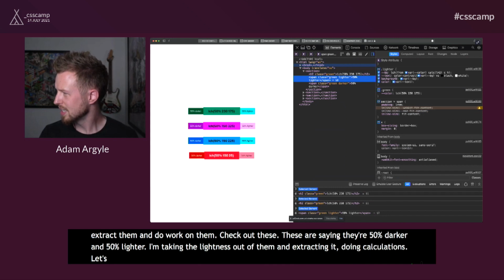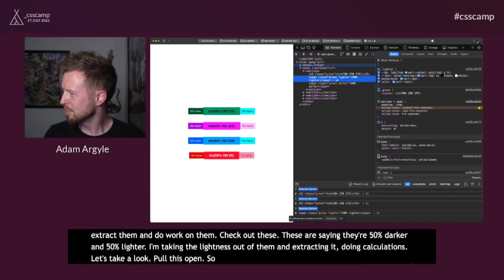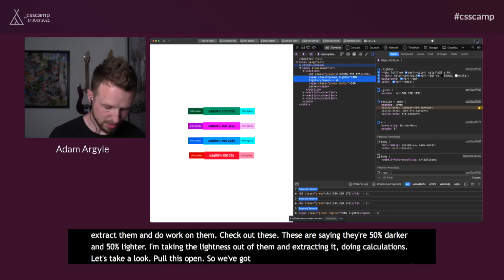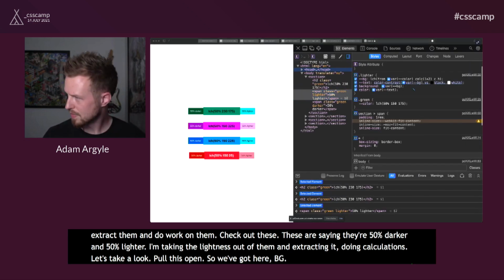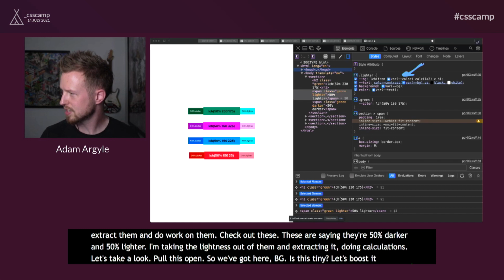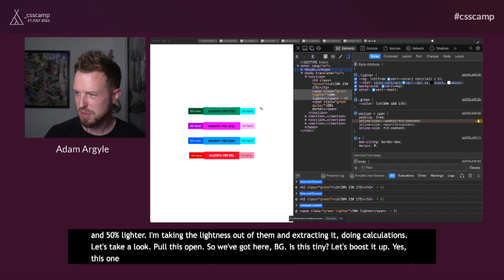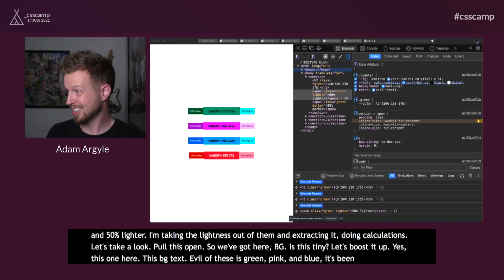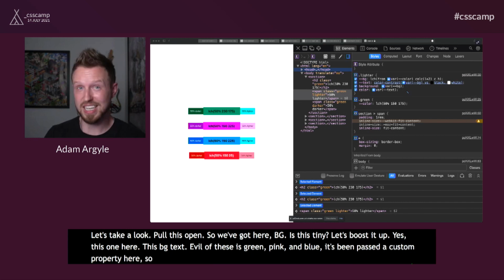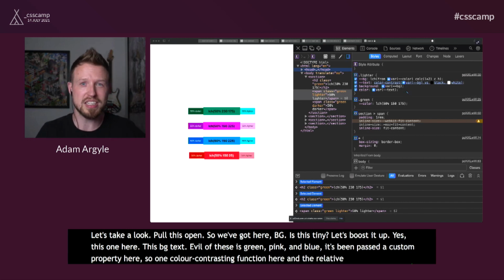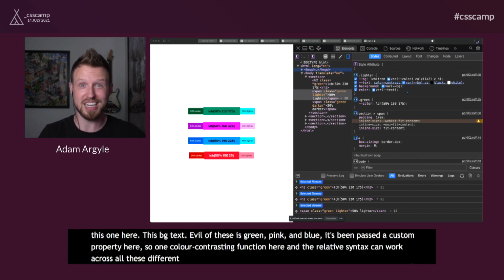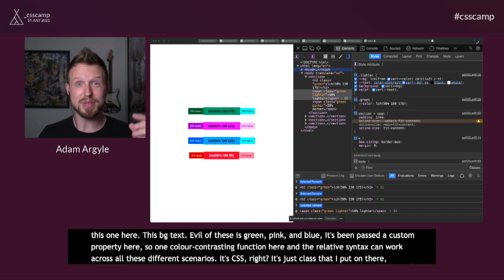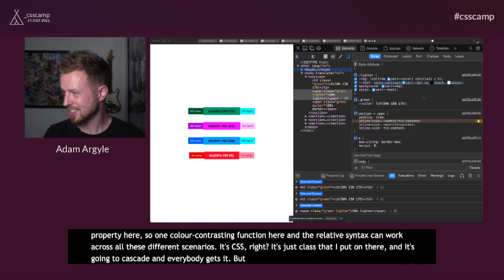So we've got here, BG. Is this still a little tiny? Let's boost it up. Yeah, this function, this BG text, LCH from var color. It's being passed a color in a custom property here because each of these is green, pink, and blue. So one color contrasting function and the relative syntax can work across all these different scenarios. It's CSS, right? It's just a class that I put on there and it's going to cascade and everybody gets it. What's cool is that var color changes. See, here's the color being set by green. If we checked a different one, it'd be a different color.